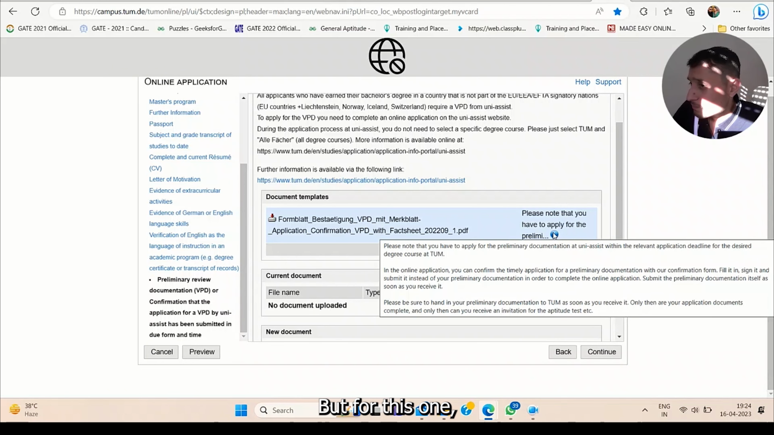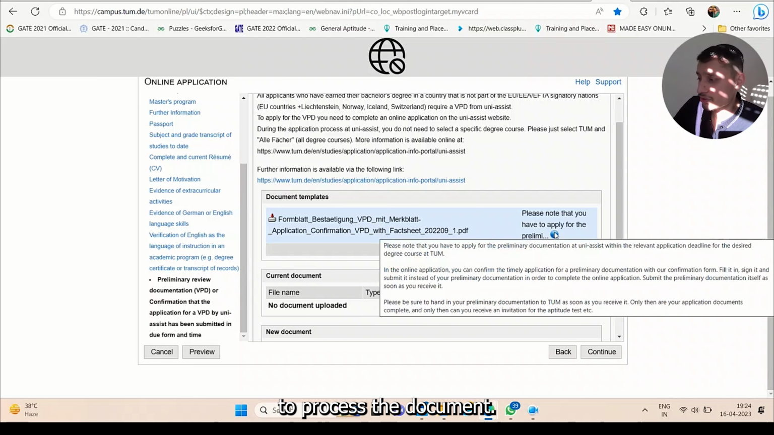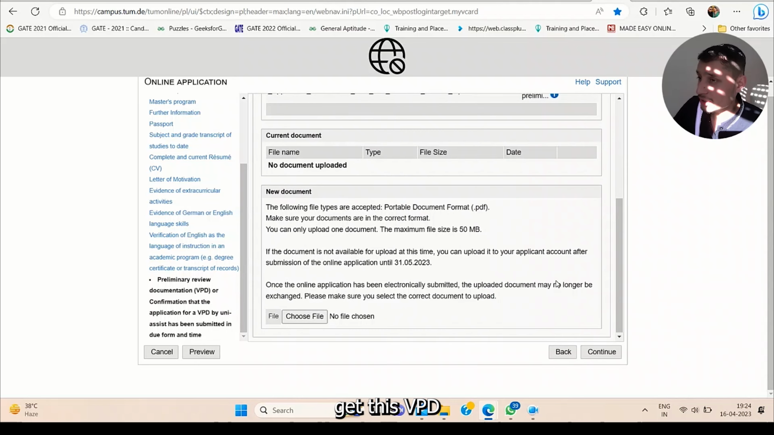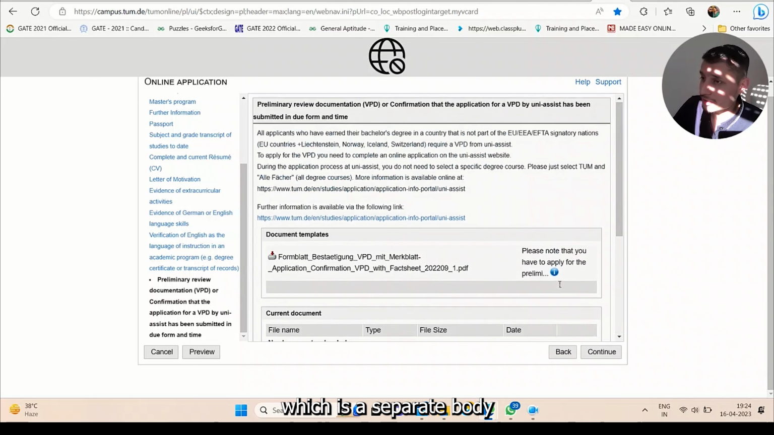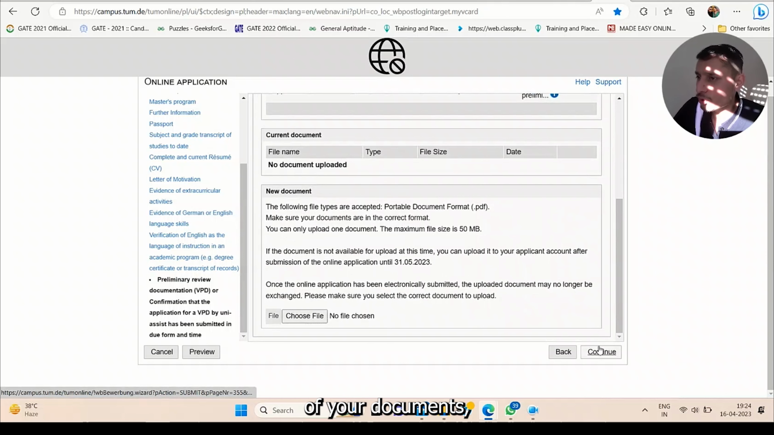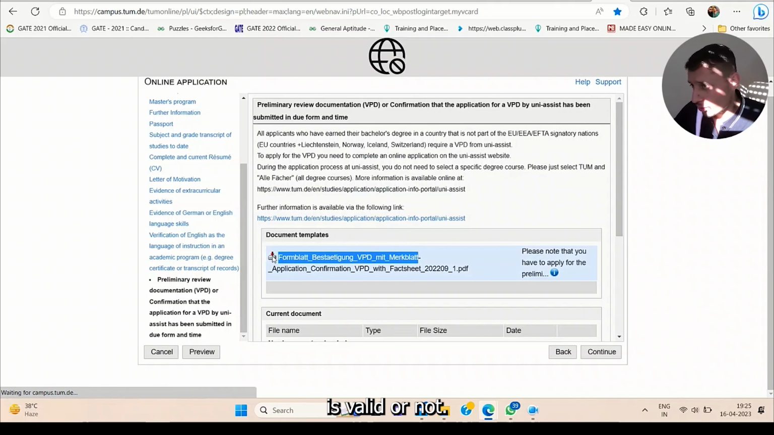For this one, you need the same kind of documents, the CV, the resume, and everything. And it's better to apply on UniAssist at least a month before, because it's written there that they may take 3 to 4 weeks to process the documents. So this is the last document required for the application to TUM. UniAssist is a separate body which checks the authenticity of your documents, whether whatever you are going to submit in the TUM application is valid or not.